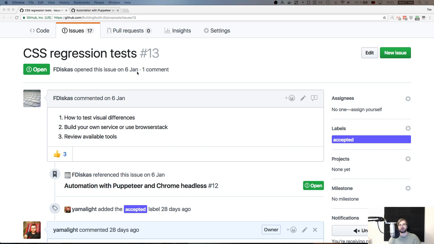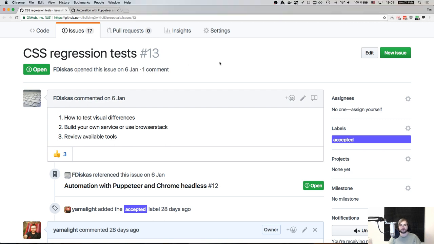Most of the existing solutions already have pretty decent documentation, so if you're interested in that, just go and have a look yourself. But we're gonna be doing a more fun version. We're gonna be building a CSS regression test toolkit, let's call it this way, or I guess framework. I mean, I wouldn't call it a framework, but basically a tool using Puppeteer.